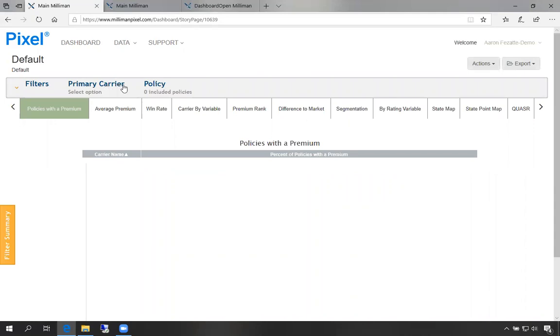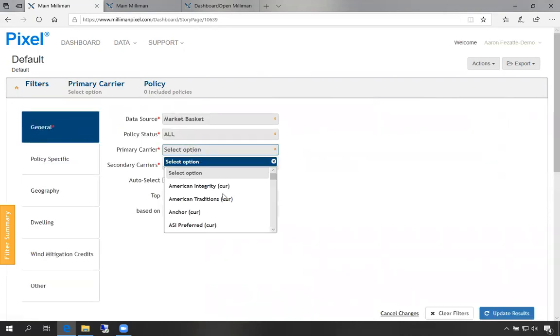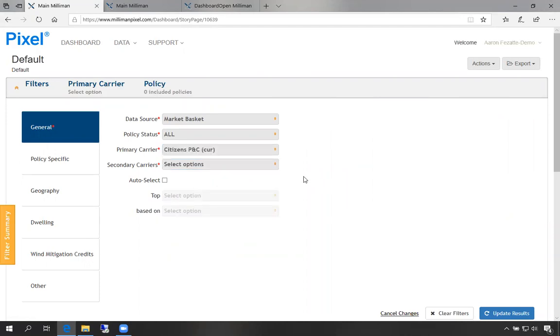As the market basket is initially loaded, you'll see there are no policies loaded. This is because we need to select who all of the carriers are that we want to compare with. To start out as a primary, we'll select Citizens, as they are the insurer of last resort in Florida.